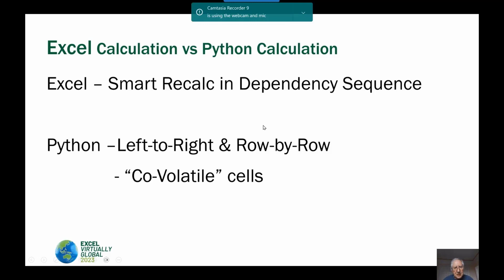So, Excel calculation versus Python calculation. Excel does its calculations smartly. It only calculates the cells that it needs to recalculate, and it works out how the formulas depend on one another, builds a dependency tree, and does the recalculation in the dependency sequence.